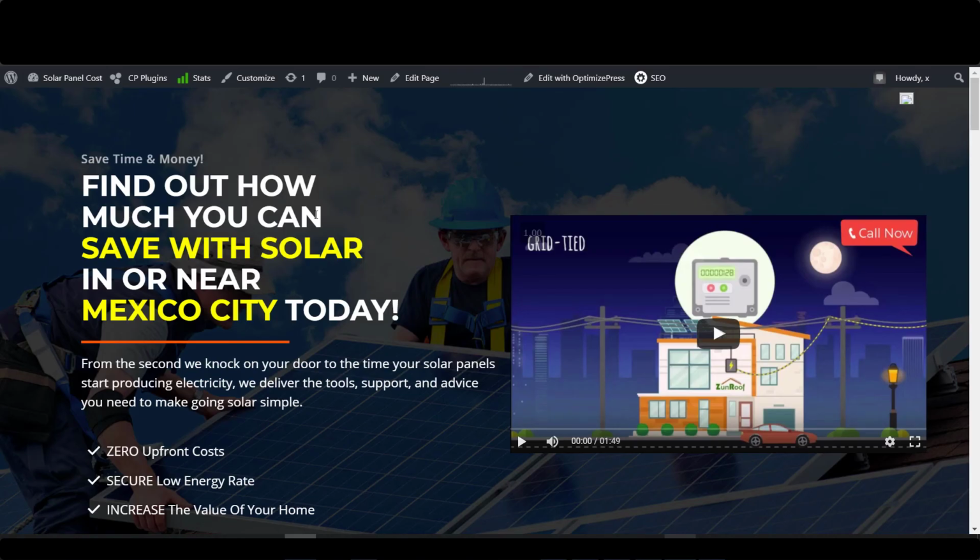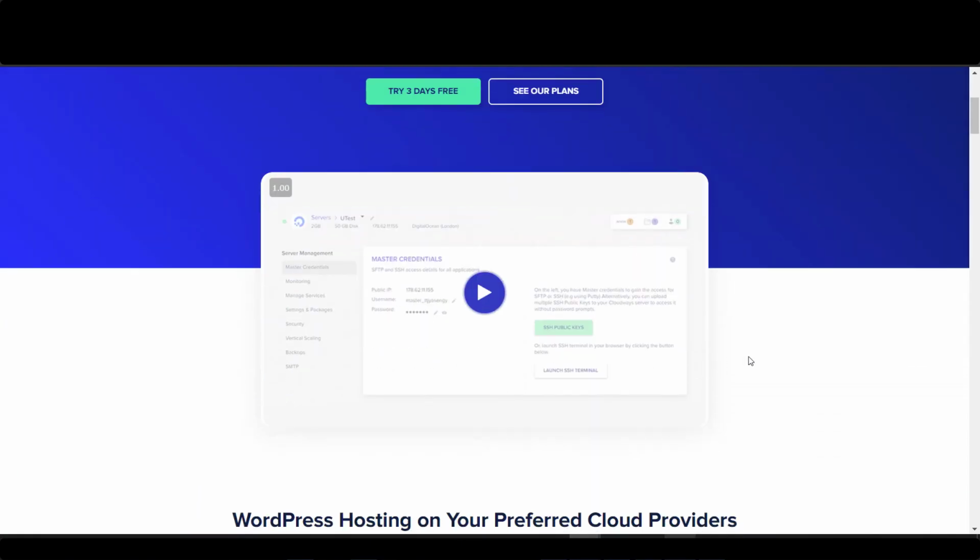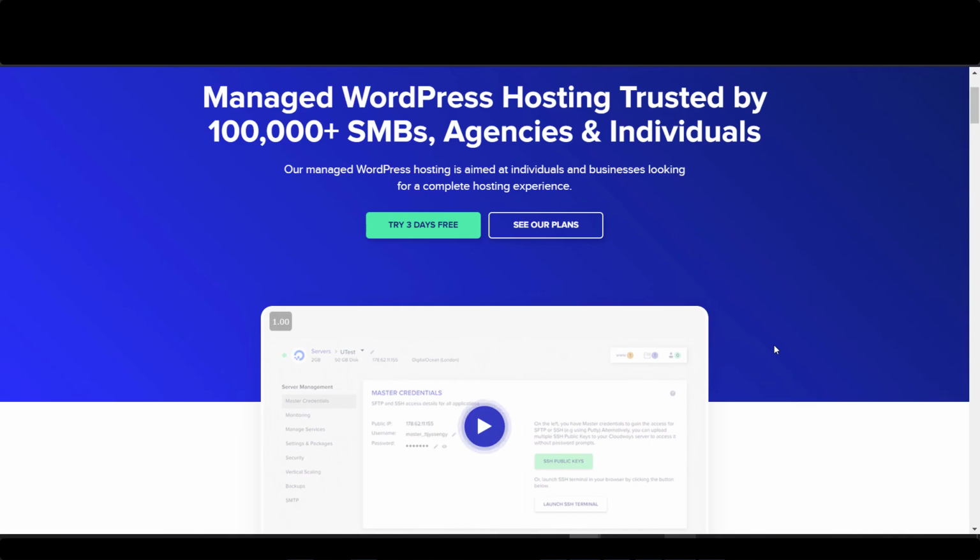All right, so to start creating our landing page, we're gonna go ahead and create a new website on our Cloudways hosting. Now, obviously this step you can completely skip if you have your own hosting provider, but I do highly recommend you start using Cloudways, because on Cloudways, you'll be able to create a website within just 2 minutes.